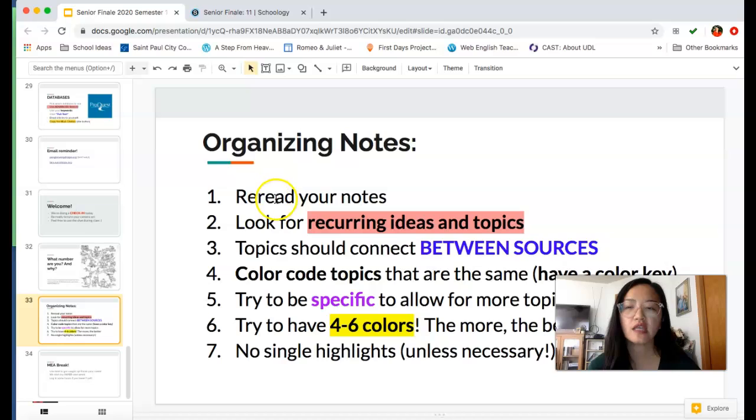The first thing that you want to do is reread your notes. You need to go back through and read all the notes that you took on your 6 articles. And as you read, you want to look for reoccurring ideas and topics. This means, what is being said over and over? What are some themes that you see talked about in Article 1 and again in Article 3 or in Article 6? What are some ideas that the authors of these articles are sharing, talking about that's similar?